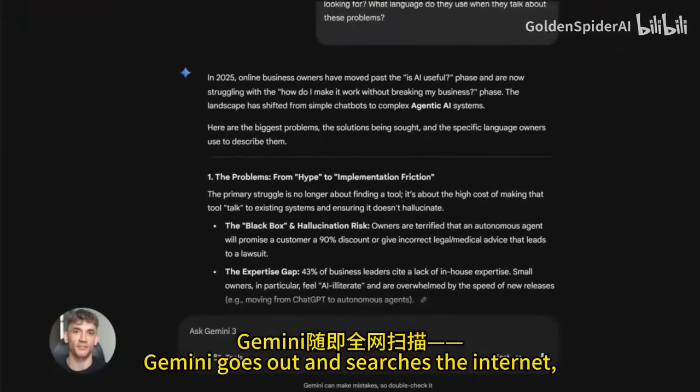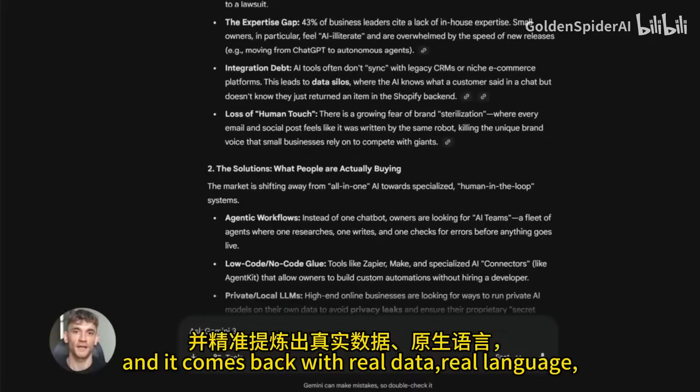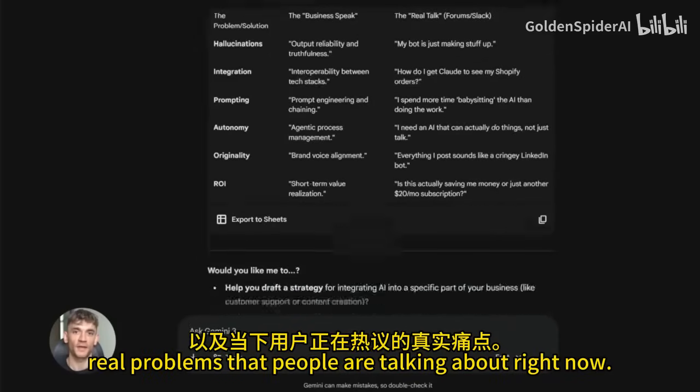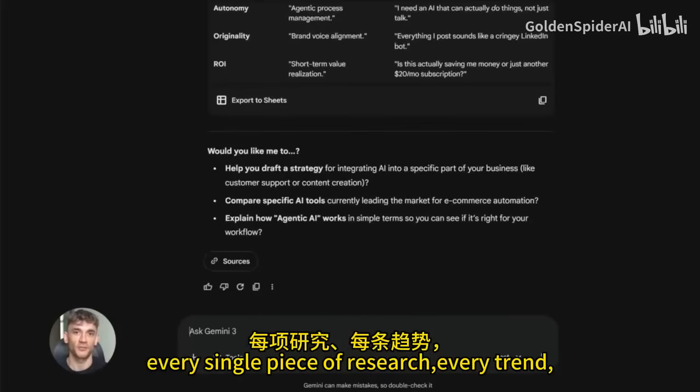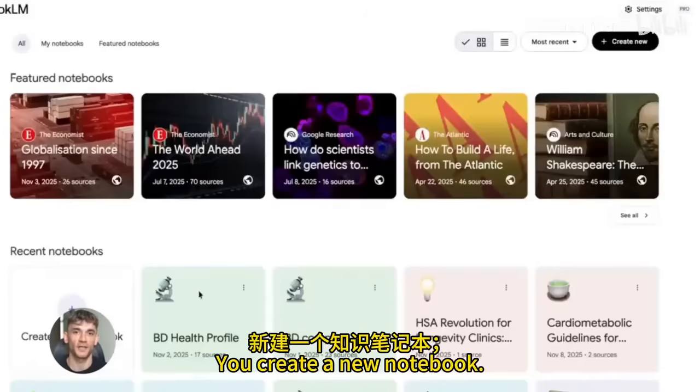Gemini goes out and searches the internet. It looks at forums, it looks at social media, it looks at recent articles, and it comes back with real data, real language, real problems that people are talking about right now. You copy all of that, every single piece of research, every trend, every insight. Then you go to Notebook LM, you create a new notebook.